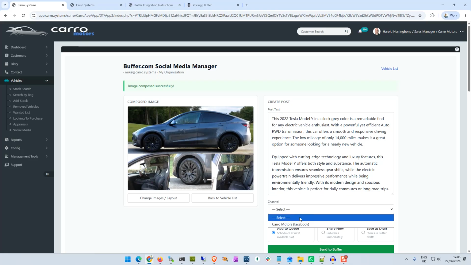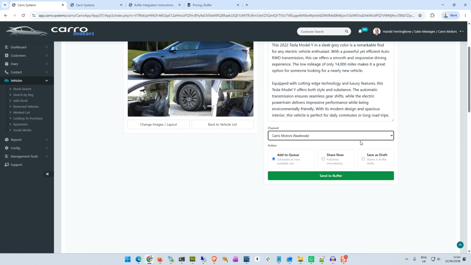And then we choose a channel. Now, on this channel, we've only got Carro Motors Facebook set up at the minute. You can actually have Instagram, you can have TikTok, you can have anything you want. There's all the different 11 social media channels that are on there. This is just our test account. So we've just tested it on Facebook. The posting part is exactly the same. It just goes up to hooked up to Buffer, and then it handles the rest.